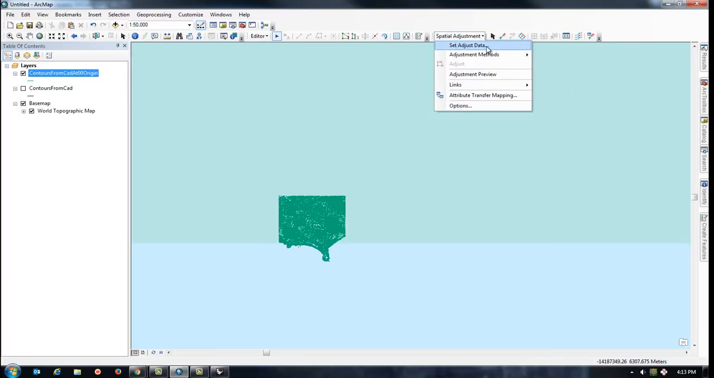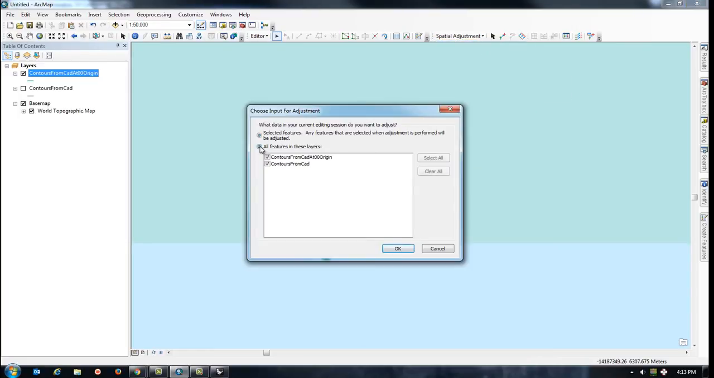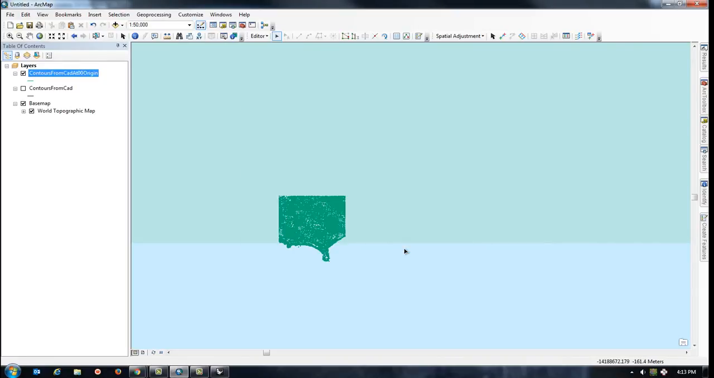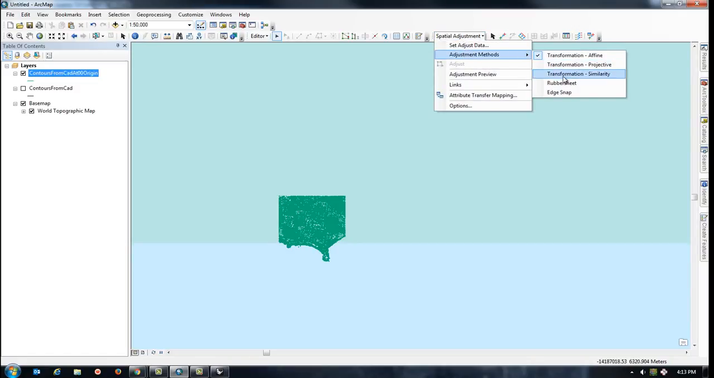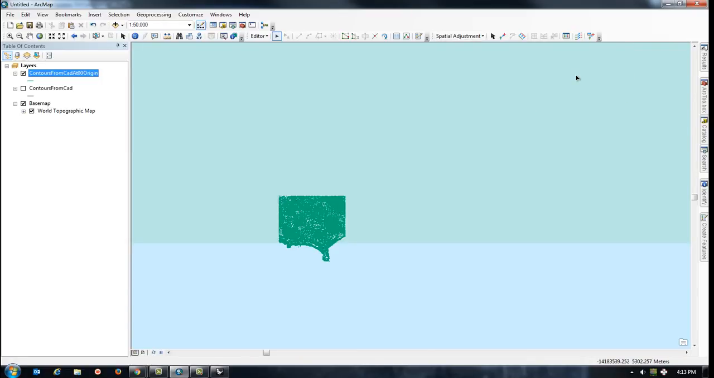First, I need to set the data to be adjusted. I will choose to adjust all data in my contour layer. Next, I need to choose the adjustment method. I will choose Transform Similarity. If you are interested to learn more about the different transformation methods, refer to the help contents in ArcMap.